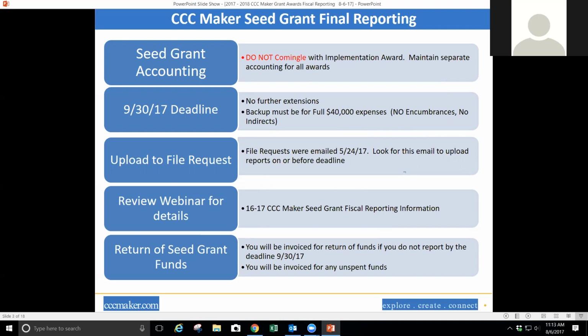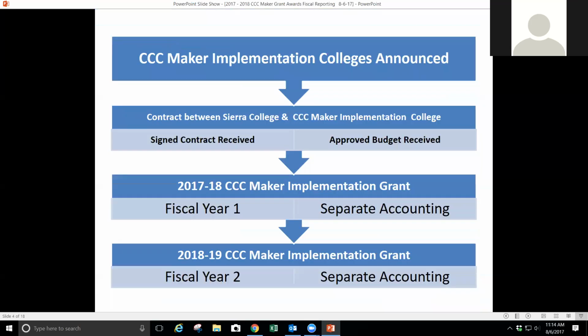So, returning the CIE Grant funds. Should you not submit to me by September 30th, then I will be sending an invoice to your college for the return of the funds. If you did not expend the full $20,000, I still need your information on what you did spend, and then I'll be invoicing you for the return of the unspent funds back to Sierra College. But I do need backup documentation for all expenses and return of any unspent funds.